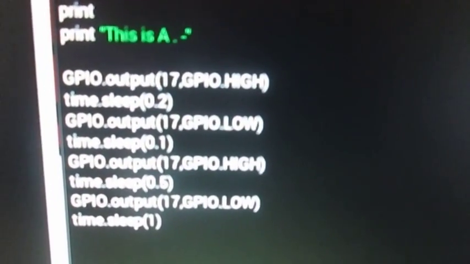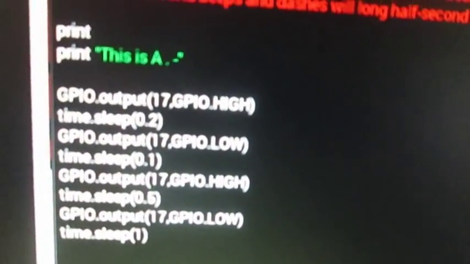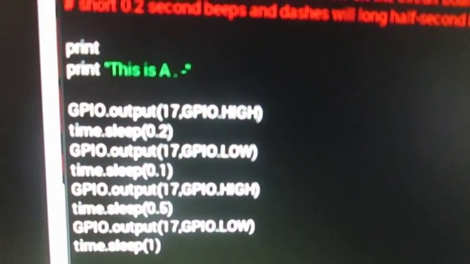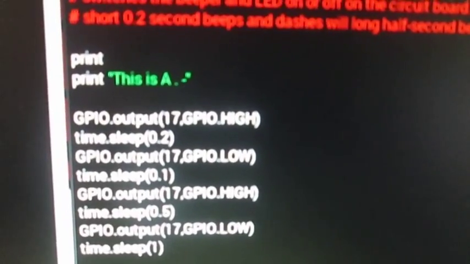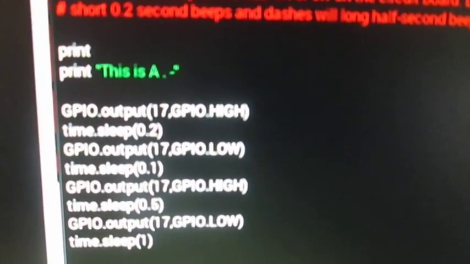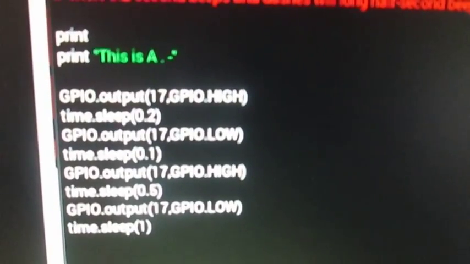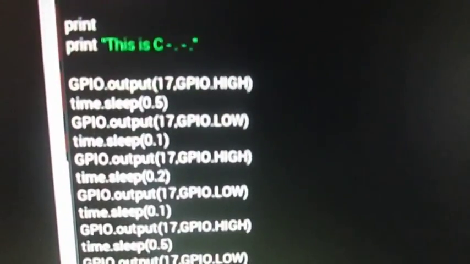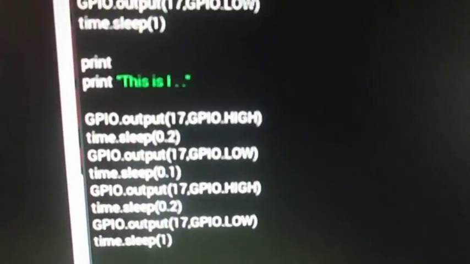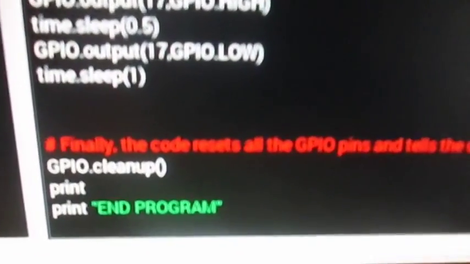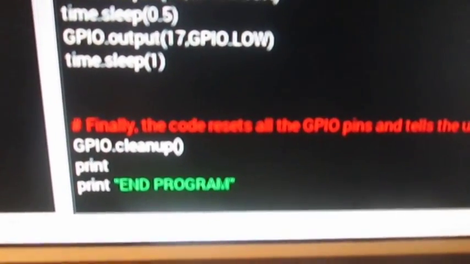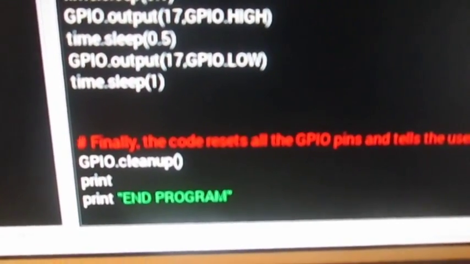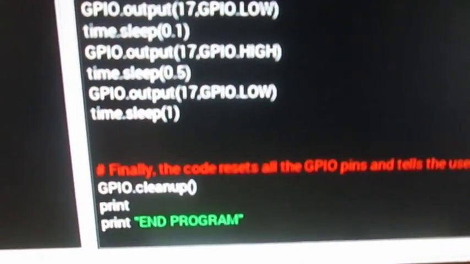This is followed by the series of codes for each letter of the alphabet that displays the relevant dots and dashes on the screen for that letter, and switches the beeper and LED on or off on the circuit board. Dots will be short 0.2 second beeps, and dashes will be long half second beeps. Finally, the code resets all GPIO pins and tells the user the program has ended. We shall now run the program so you can see it in operation.